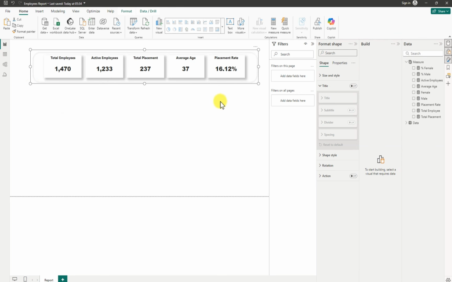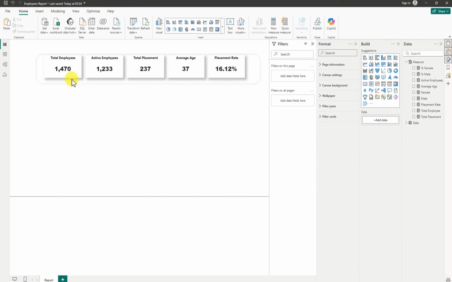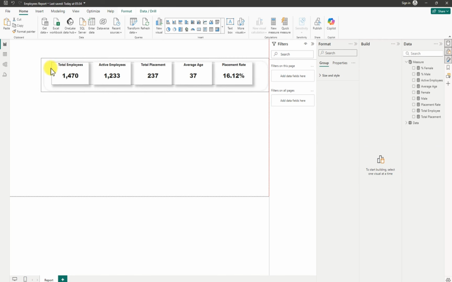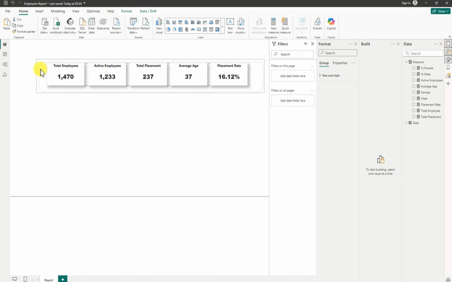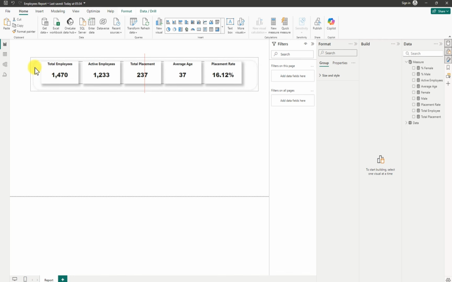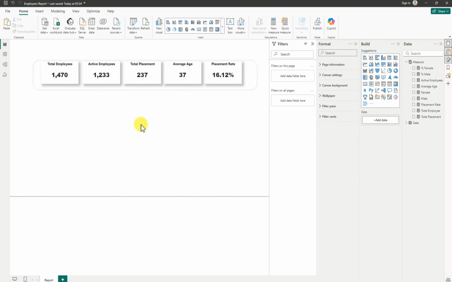I can as well just move it down a bit. No, we are not on grouping. Let me just move it a bit towards this. This is perfectly good. And we're going to save our work because we've not saved.